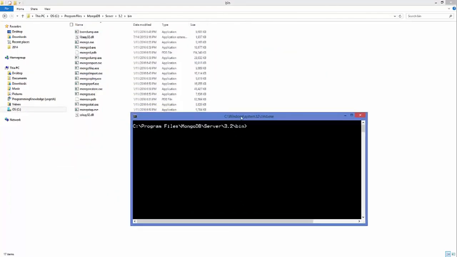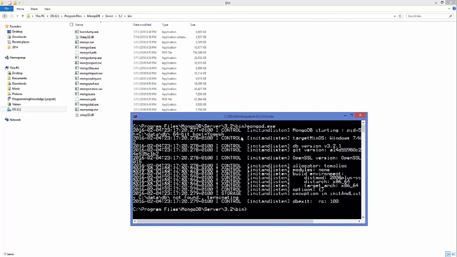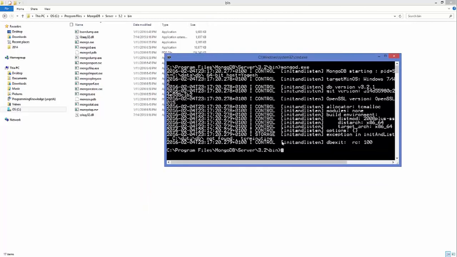And then in here you just need to run mongod first. So just write mongod.exe and then press enter, and it's going to give you this error. Let's see what this error is. You can see it says C:/data/db not found.